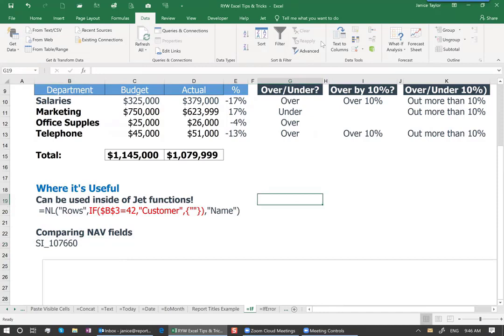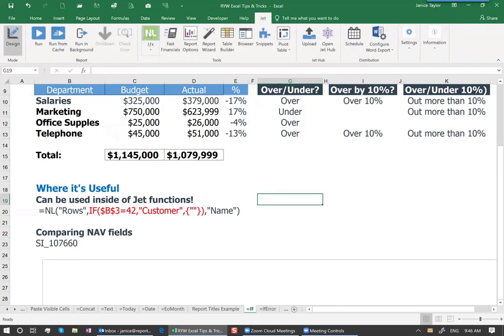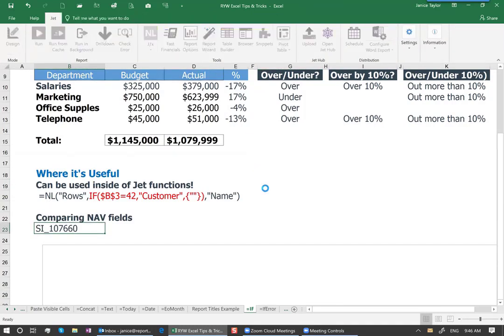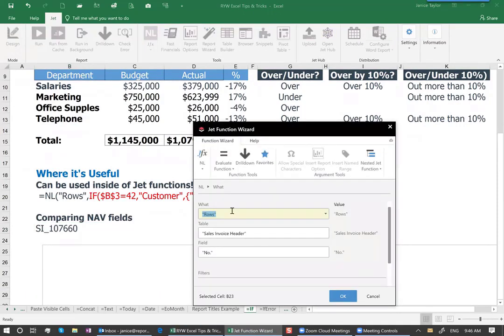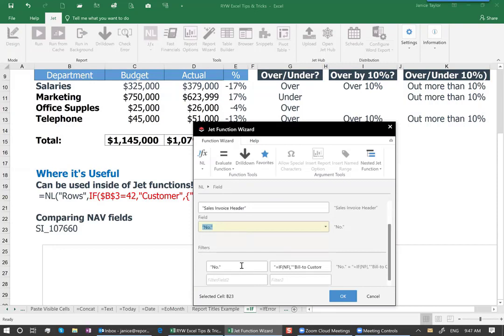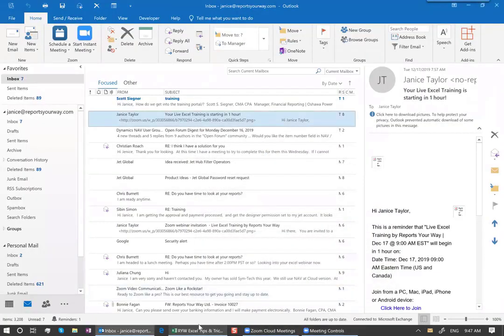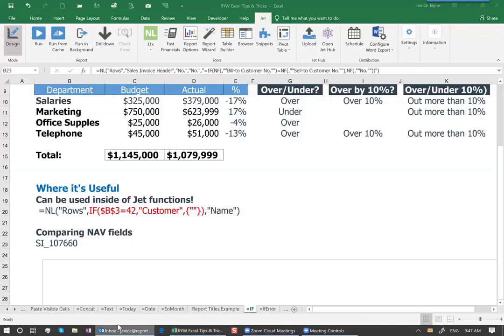So let's go into our JET ribbon, and I need this to go away. My drop down. Let's have a look at the JET FX to see how that looks. I want you to see the two parts. So this is no problem. We know about rows. We're going to that sales invoice header, and we want the number. But we want to filter. For that document number, we're going to ask the question, and the question is this if statement.